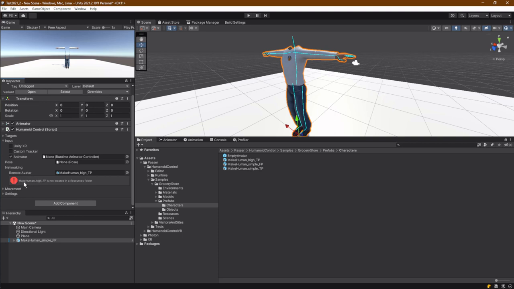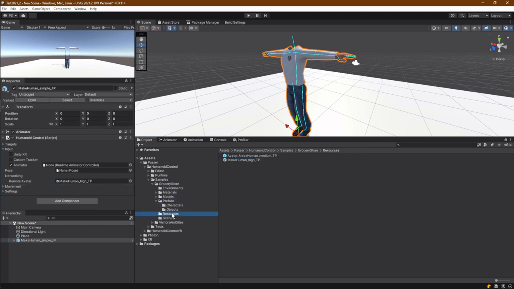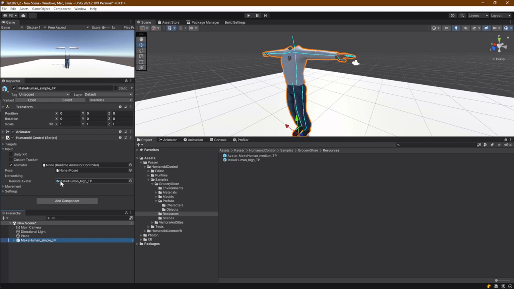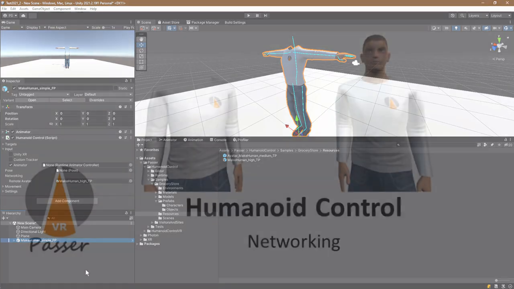Now we still see an error that the remote avatar is not located in a resources folder. For networking to work, you need to have this in a resources folder because it is going to be instantiated on the remote client, and you can only instantiate objects which are in a resources folder. So we take the Make Human High TP prefab and we place it in the resources folder we already have down below there. And now when we go to our inspector, we see that the error is gone and we have our prefab set up for networking.